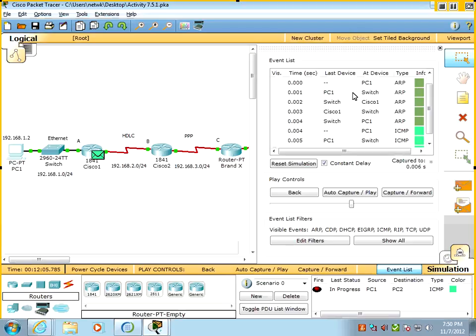Have you noticed the trend with the logical address yet? Should be easy to spot. Yep, never changes, right? The logical address does not change. It's an important principle to remember.